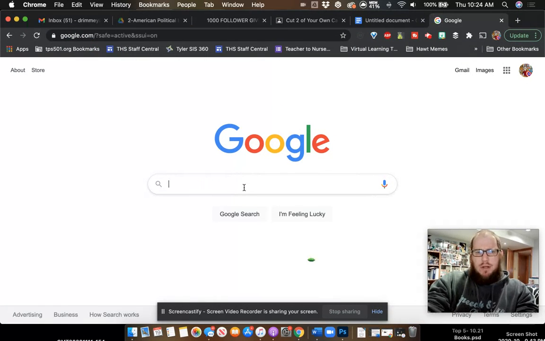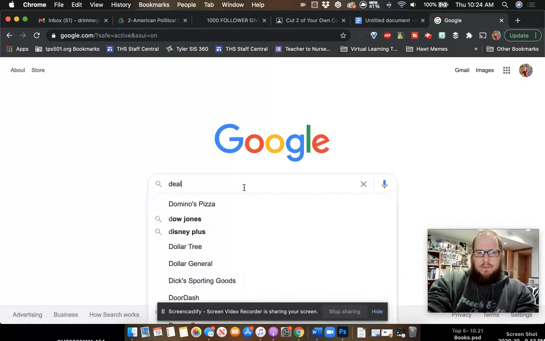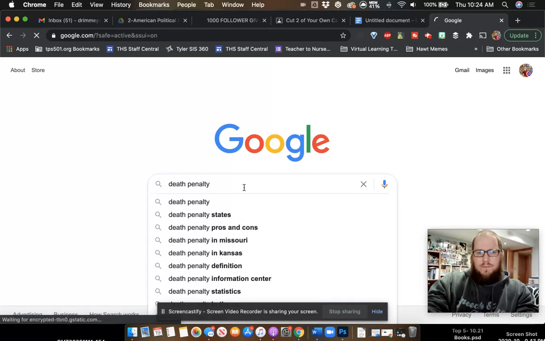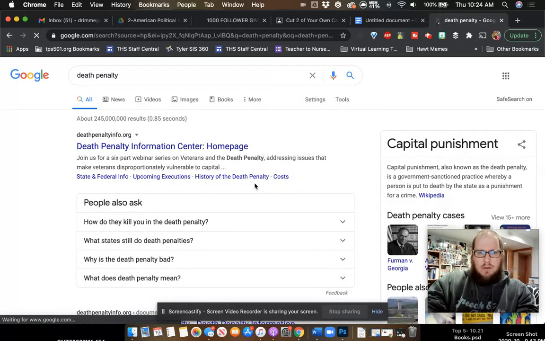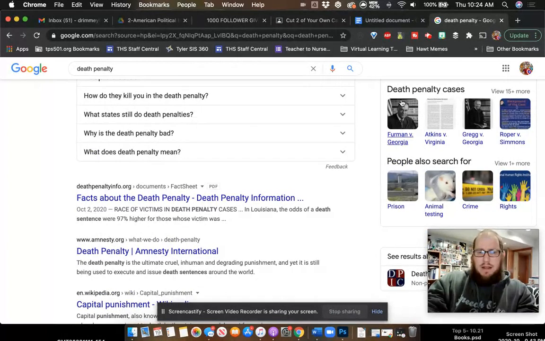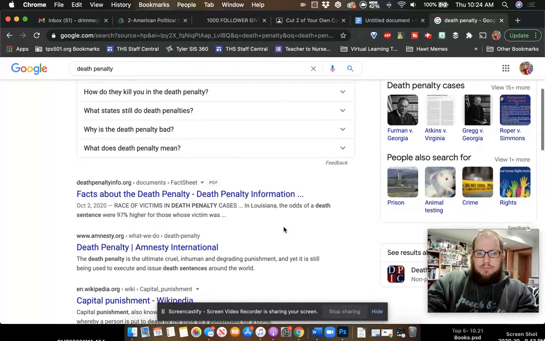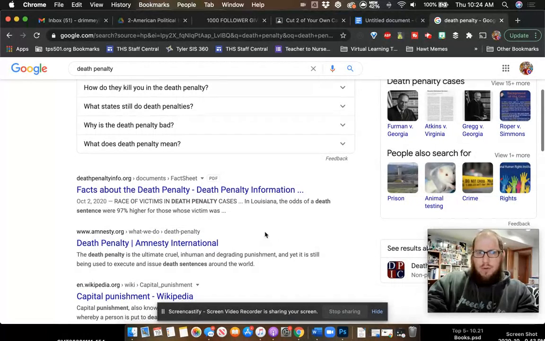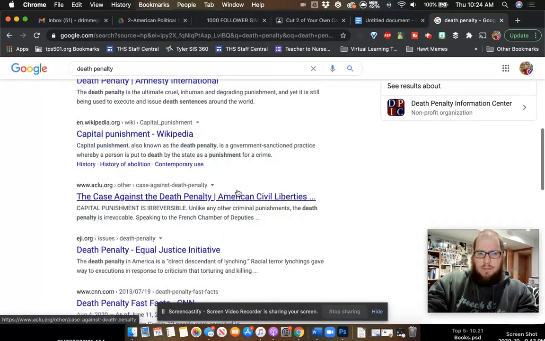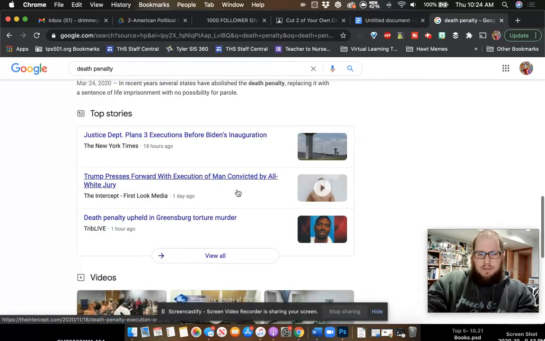And I'm going to just look for something dealing with the death penalty. So I can go through this, right? There are 245 million results on the death penalty. It's looking at death penalty, it's looking at capital punishment. You can see everything that it pulls up. You can also note going through Google, right? It'll tell you if you're going to pull up a website or if you're going to pull up a PDF, all those different kinds of things.